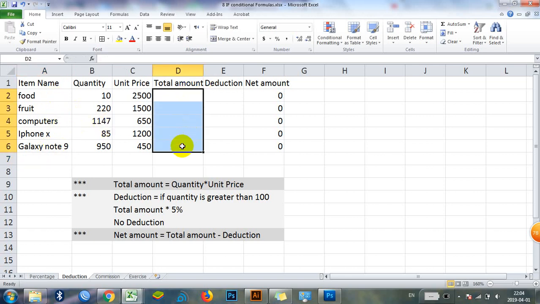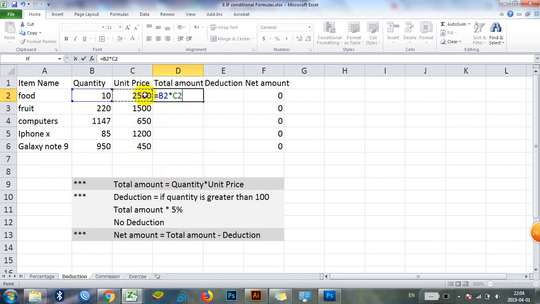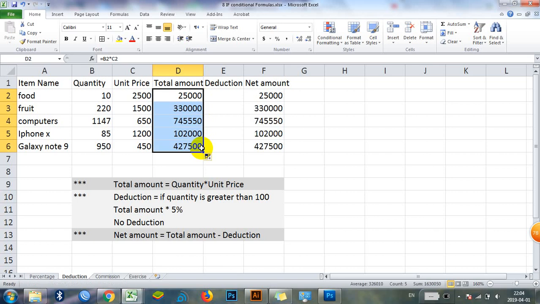Here let's calculate the total amount. You see the food, 1 unit of food costs 250 and I bought 10 units. So what's the total? Here the total is multiplying the quantity by the unit price. So I will click here, you write equal with your keyboard. I select the quantity, we multiply it by the unit price, and you click enter. You see the total amount, and I apply it for the rest.